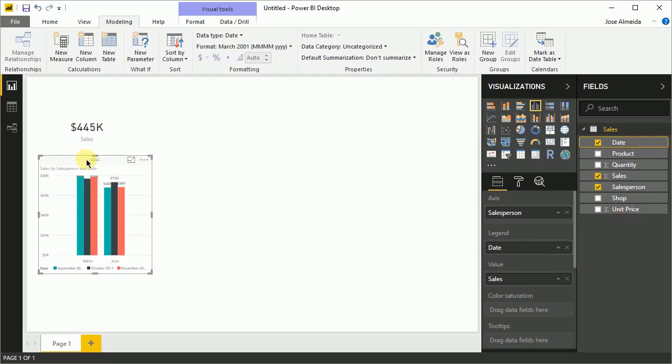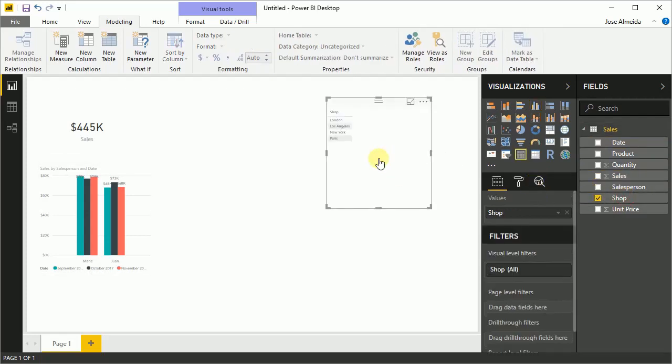Okay, so let's move on and create another one. Now you want to see the performance of each shop. Drag and drop shop. Remember, we have 4 shops in distant locations. It would be nice to see this on a map. Power BI is the solution.